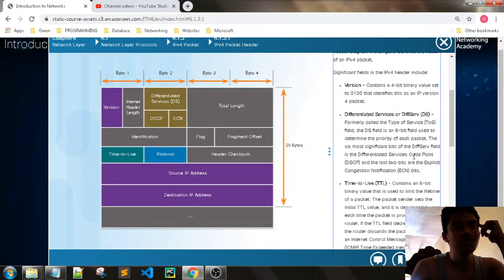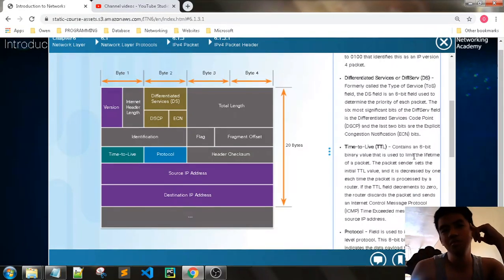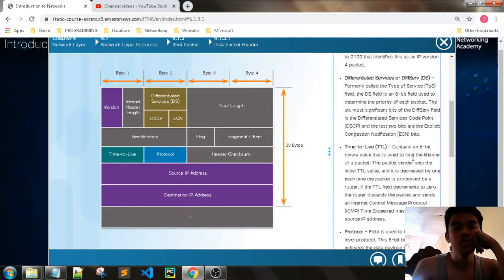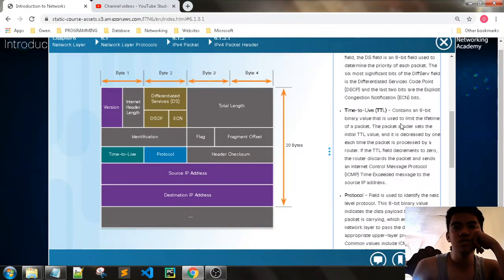Or I think this is the numbering. No, the numbering is for the layer 4 packet. So time to live: it's used to limit the lifetime of the packet. It's an 8-bit field.